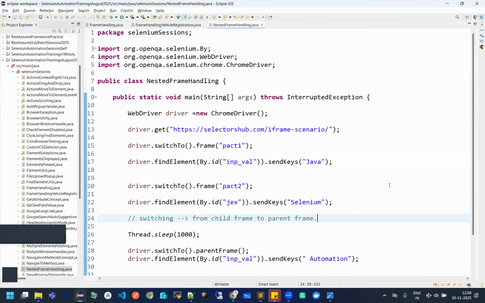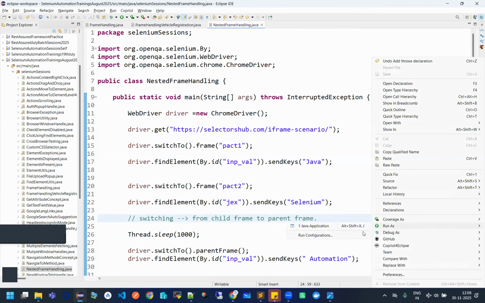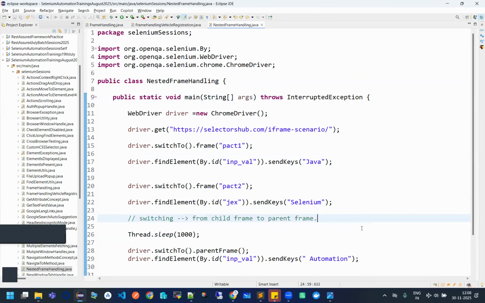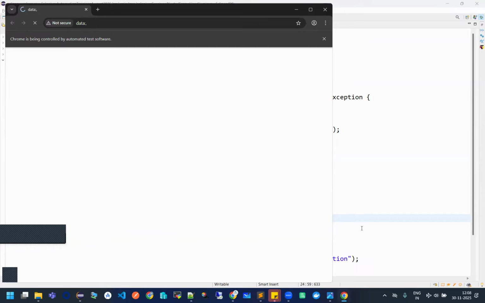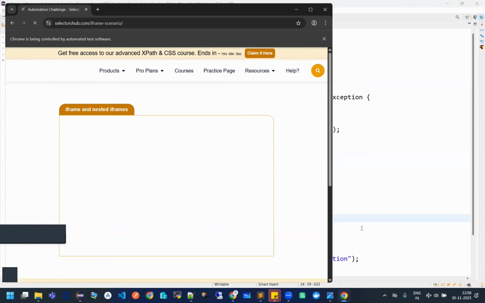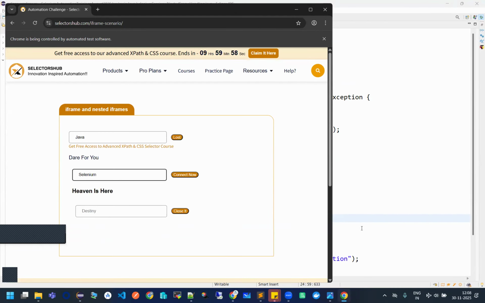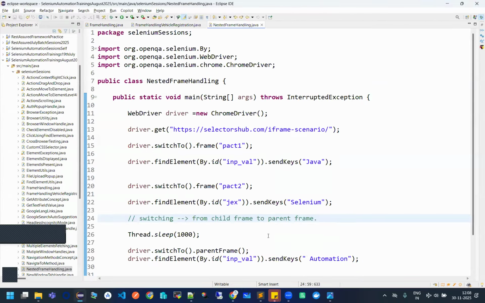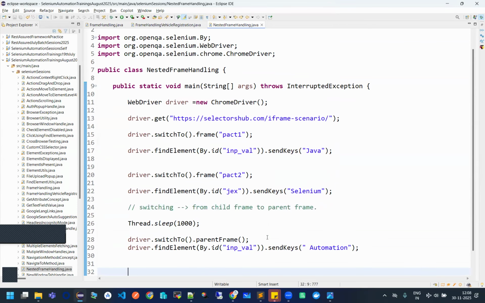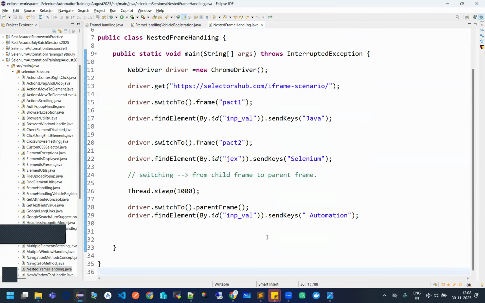Now see, will it enter the things again in your first frame or not? First of all, Java, then Selenium, and then it will wait for 1 second and then do what? Perfect. Java automation. So this is the method, the third method. That's why I just provided this practical for you.